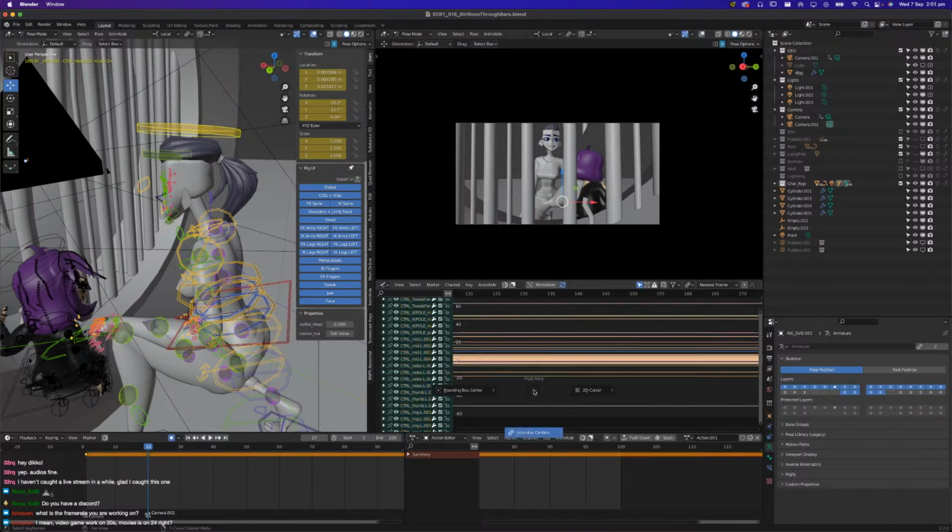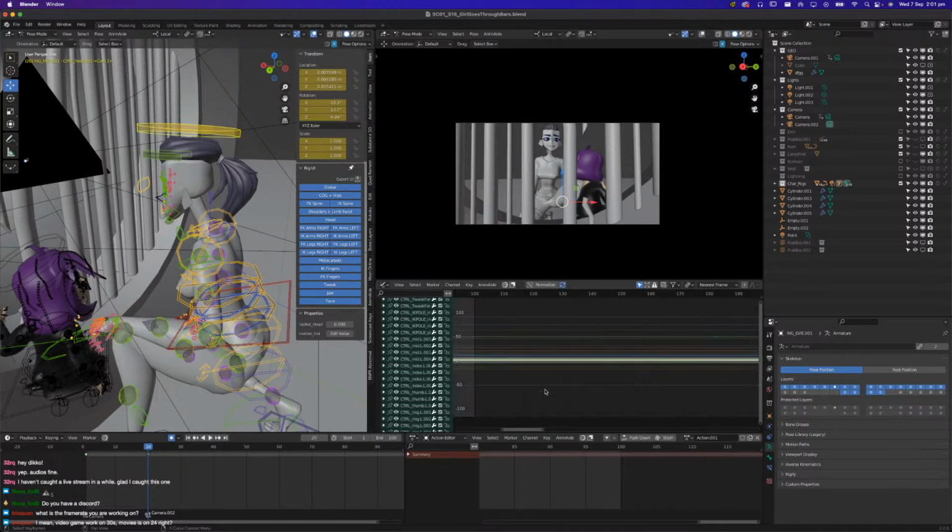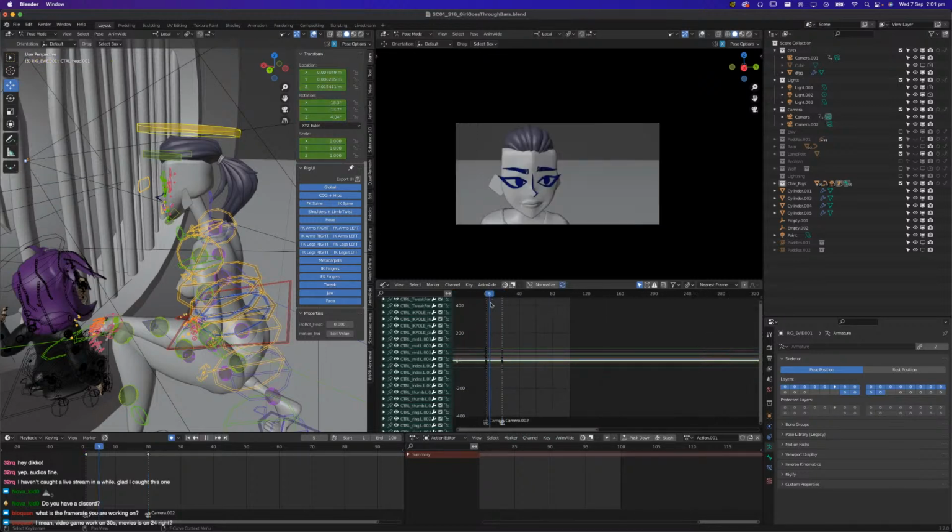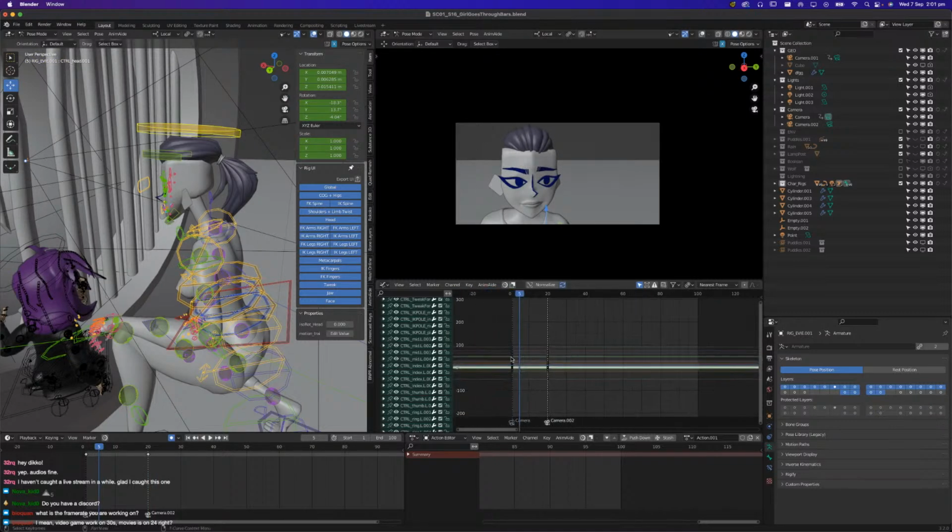So I gotta zoom into my bloody keyframes. Where are we? We're way off. There we are. All right, cool. There we go.